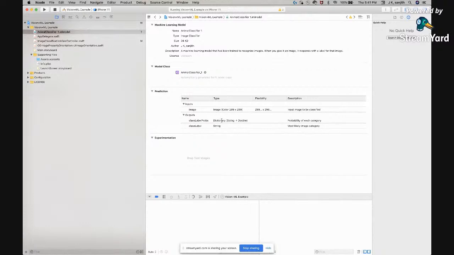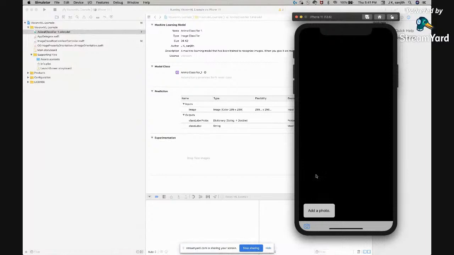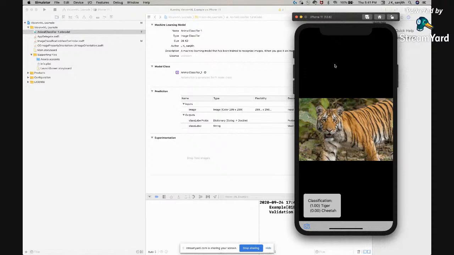Before going to the code level, this is a sample app that I have built. It's downloaded from the Apple website itself. Just select an image. After you select the image, it is fed into this machine learning model file, and then the model predicts the output. As you see, it has classified it as tiger with 100% confidence. Now let's see how the code works.